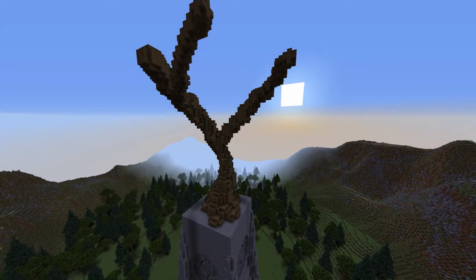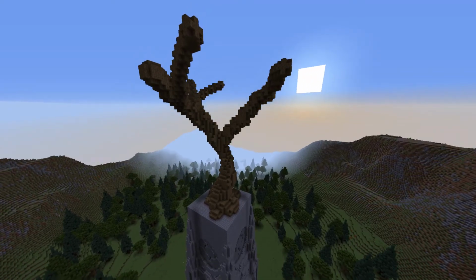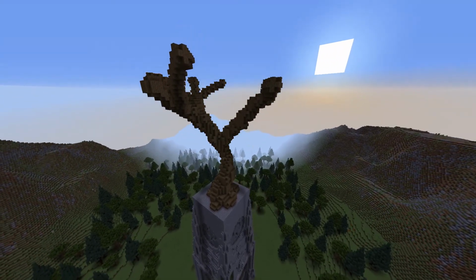So I start off with these cool kind of branches, big enough, because this is the Tower of Trees, right? It has to have a huge tree on top.